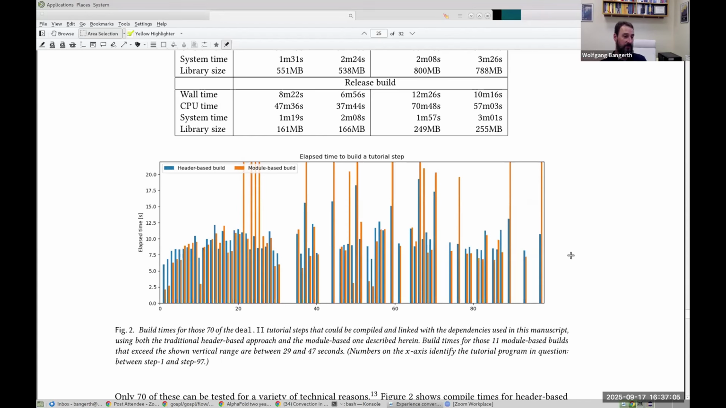And I was hoping that that compiles substantially faster too. So for each one of these 100 tutorial programs, let's say for those that I could get to run, the other ones have nothing to do with modules, there are some technical reasons why I couldn't build them, the build time for the header-based system is this blue bar. And the build time for these orange ones is the orange bar. And you can see that for about 2/3 or maybe 3/4, compile time really is shorter.